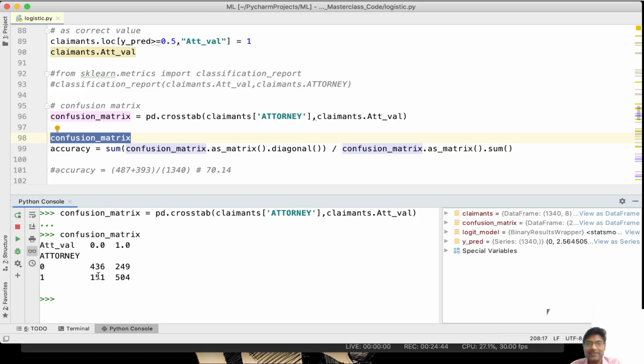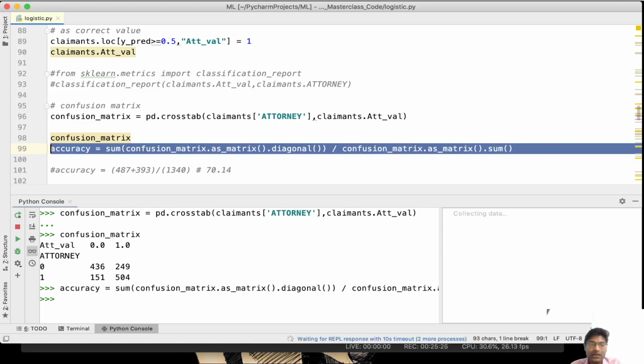Now to calculate accuracy, it is a simple approach: the sum of diagonal values divided by the total number of values. To take the sum of diagonal values, confusion matrix dot as matrix, I am converting this into a matrix because it will be of data type data frame. Then dot diagonal, so this will give me the diagonal values. I put all the diagonal values inside the function sum. So both diagonal values will be added, divided by confusion matrix dot as matrix dot sum, so all the values in the matrix will be taken and the sum calculated. Diagonal values divided by total values gives me the accuracy output.